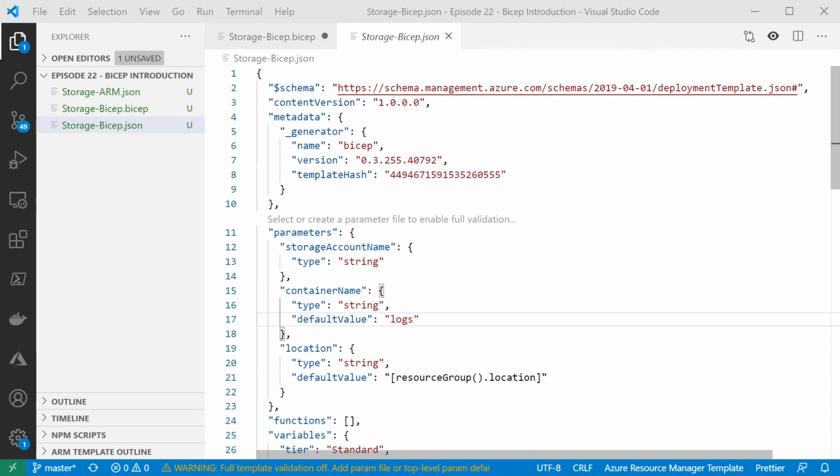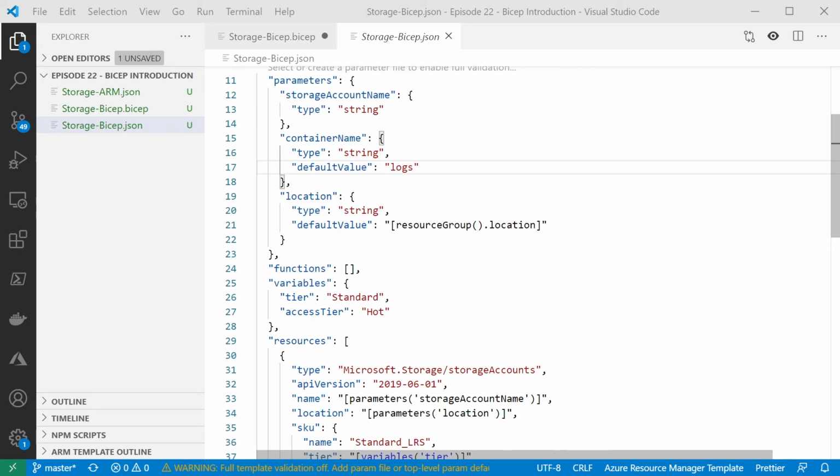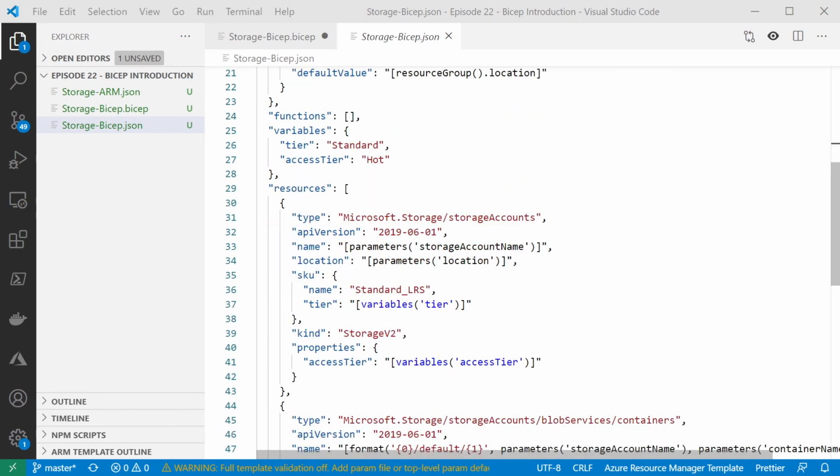And you can see it's added some metadata to it about the version of Bicep that was used to generate this file. I haven't touched this file. I haven't done anything with it. It's automatically created for me by the Bicep command line tool. And you can see we've got our parameters section where it's translated all those parameters we added in Bicep, including the default values in that resource group.location. We've got our variables with the same values. And then we've got our resources.